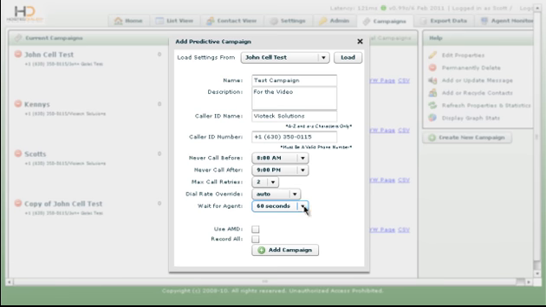The wait for agent determines how long the system will wait and keep a customer on hold if all of your agents are busy. If after that determined amount of time the agents are still busy, the system will drop the call that is holding.